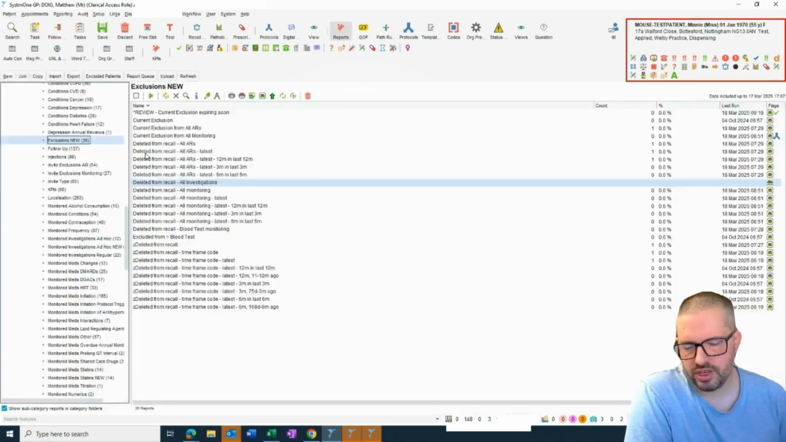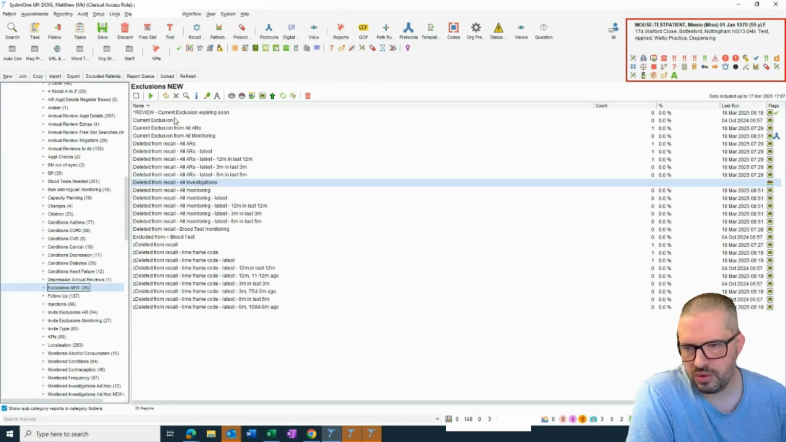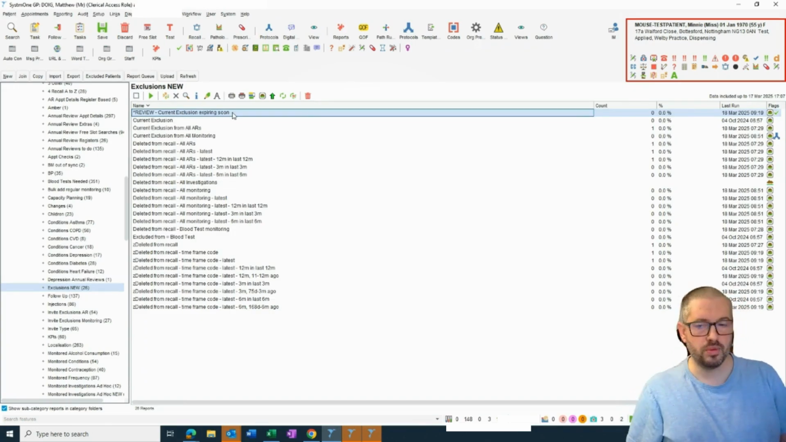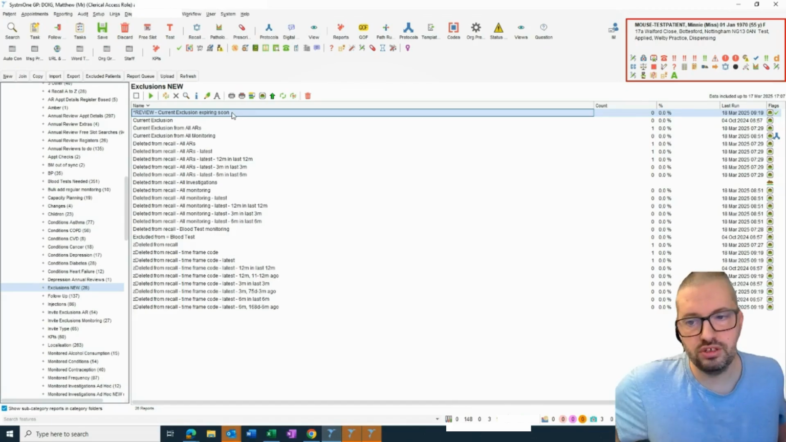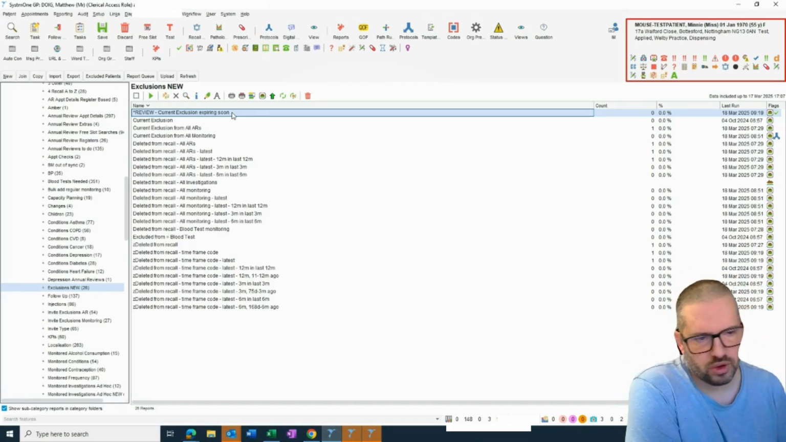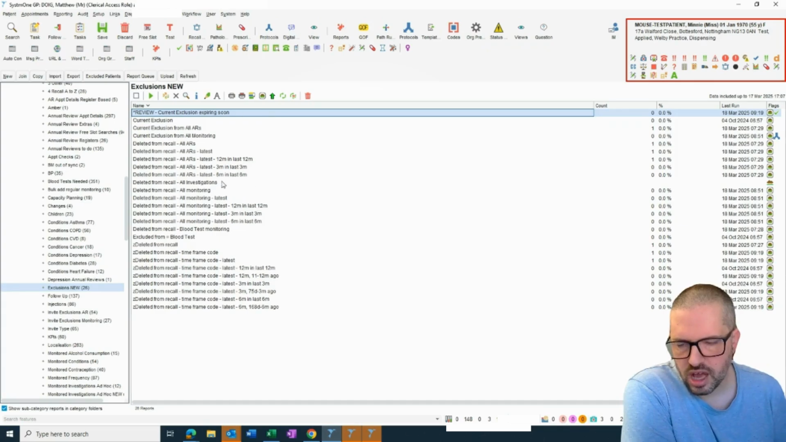Last thing to show you on this, if you want to use this, in this folder, exclusions new, you've got this report here, review current exclusion expiring soon. So if you're using this quite a bit as a practice and there are some patients you don't want to then drop back into having invites, you might want to set a batch report on that, and it'll identify those who are coming up to be reviewed in the next month or next few weeks.